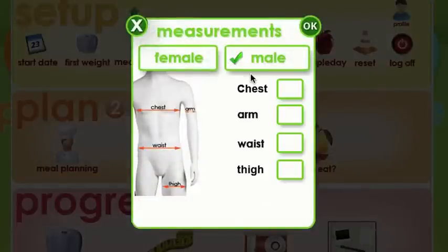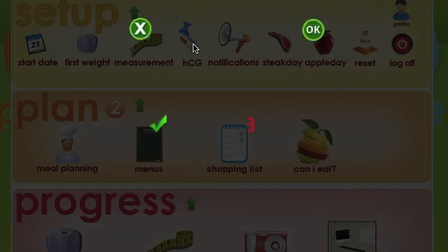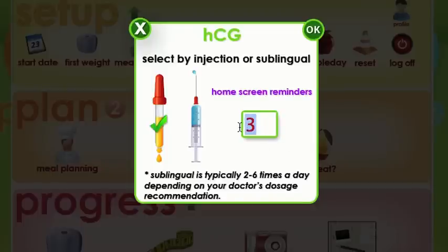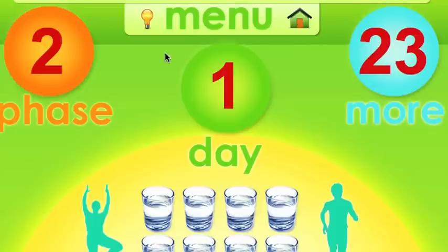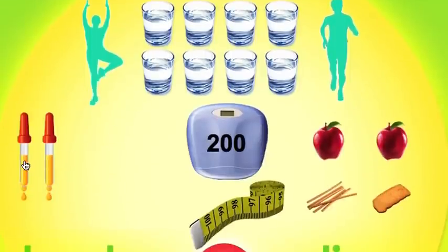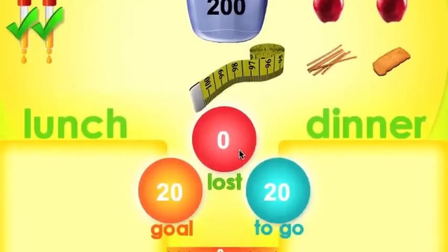It notes that I'm a male from the time I set up my account. I will enter my chest measurements, my arm, waist, and thigh. I will hit OK. And now I will select if I'm taking my hCG sublingually or by injection and how many times a day. Here I see that I have selected 2, and each day I can check off when I've actually taken it.